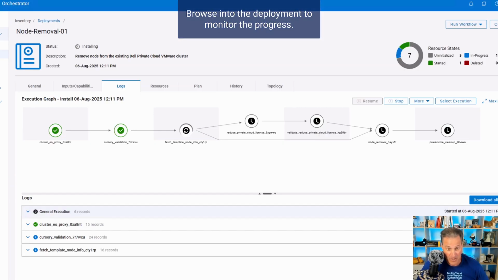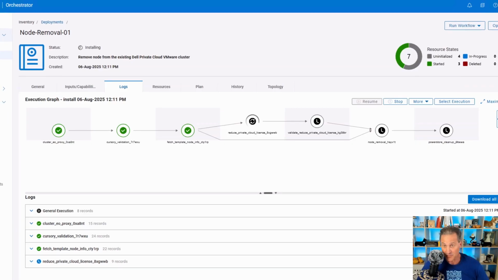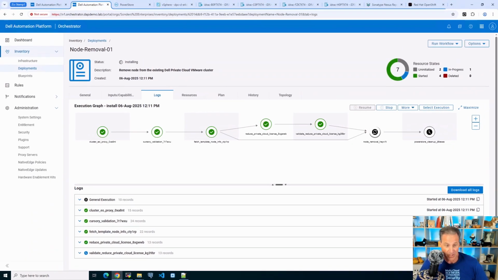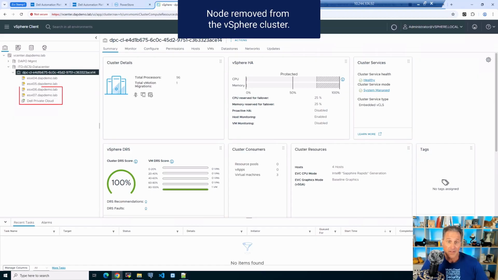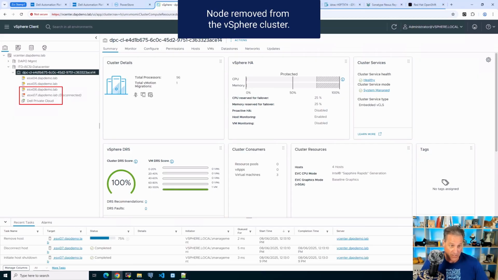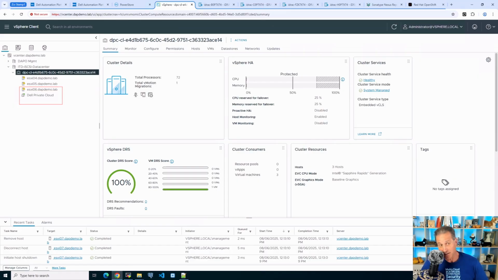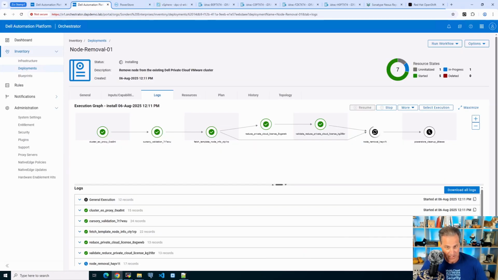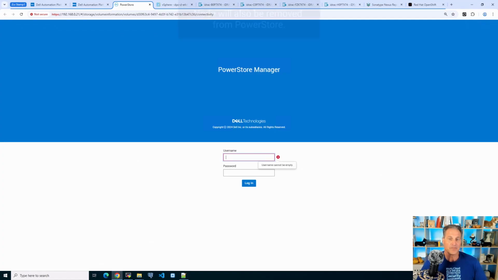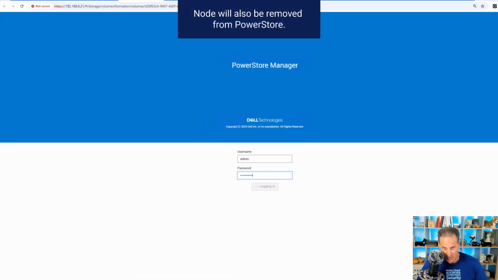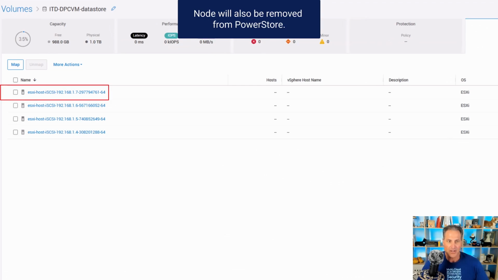So we're going to monitor the progress here. I fast forward this through. There's about 7 steps to do here. I'm going to watch this get removed. 07 there, boom, it's gone. All taken away from the vSphere cluster. That's perfect. And then over to PowerStore, I'll also see the node quickly removed from the PowerStore.